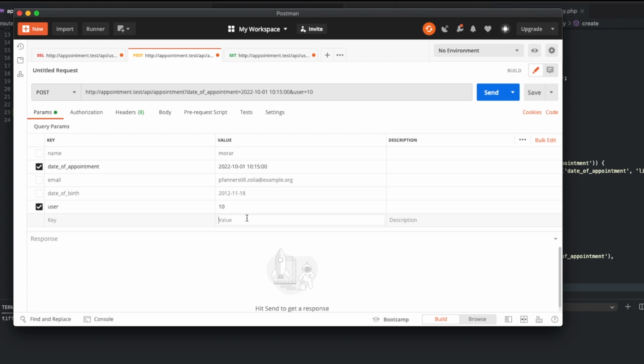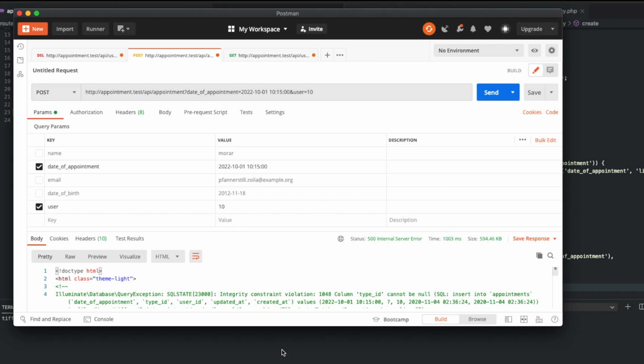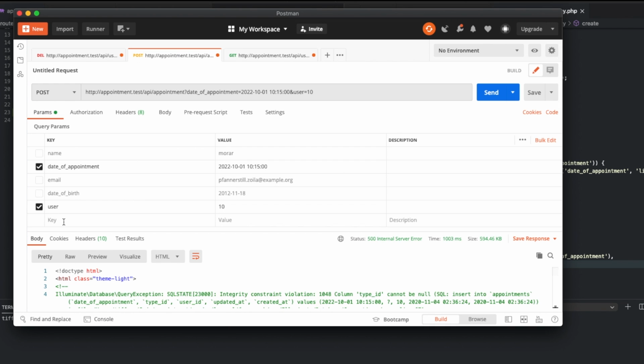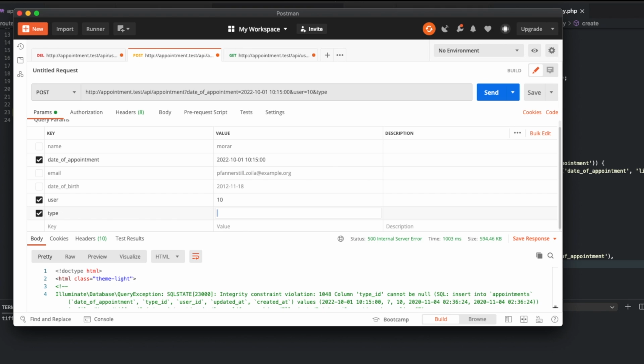So I'm adding a user, and again, I could refactor this to say user ID, and then the user is just going to be 10. Whoever's user ID is 10. And then I have a request because type ID cannot be null when I insert into the appointments table, and it's because I forgot to add it as a parameter here.